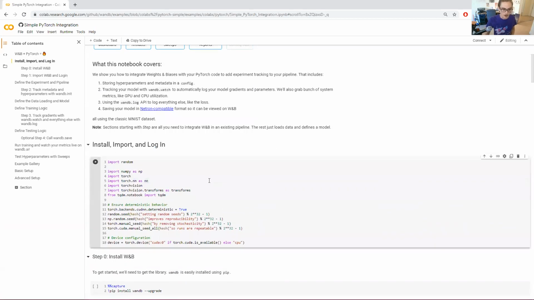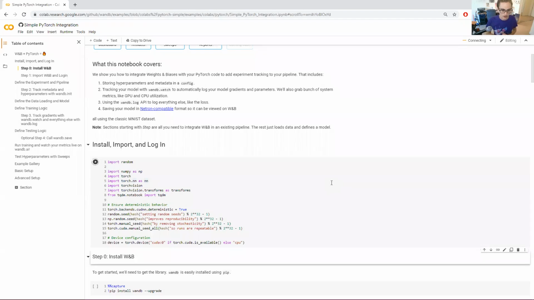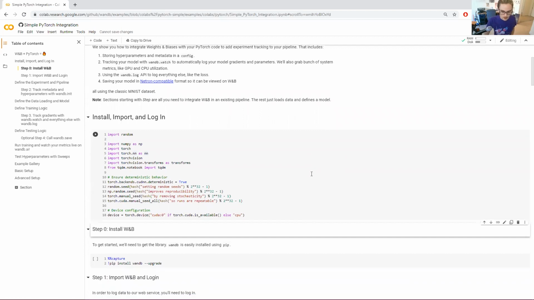So let's go ahead and do some imports and installs. We've also got a couple of lines here to set the random seeds and get deterministic behavior out of our GPUs, just to make this Colab as reproducible as possible.